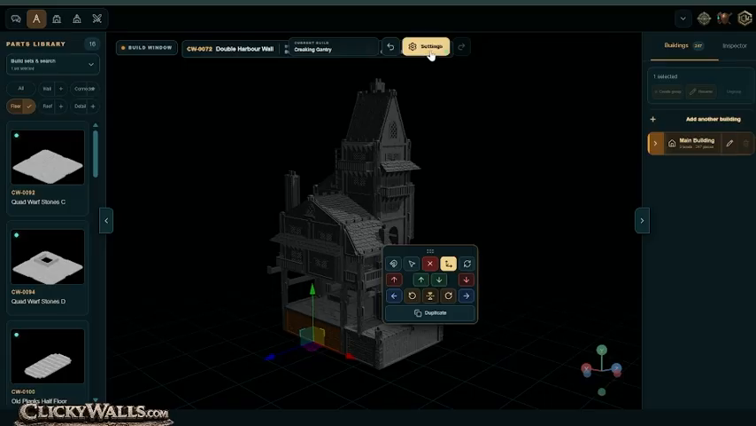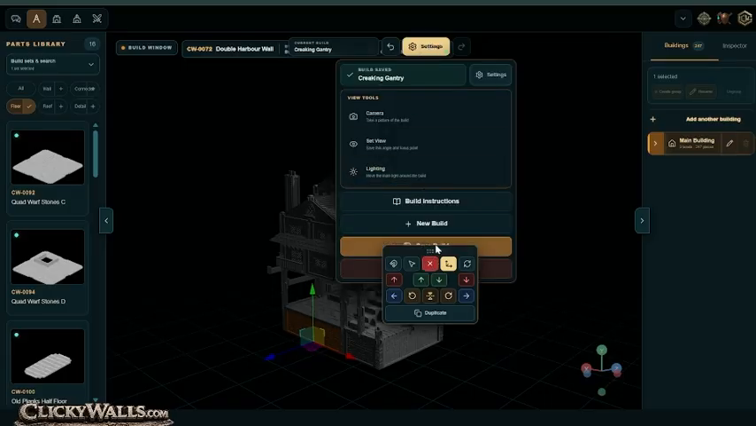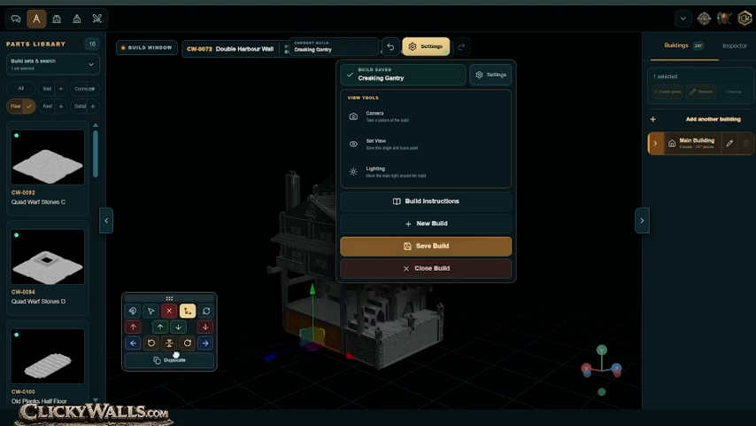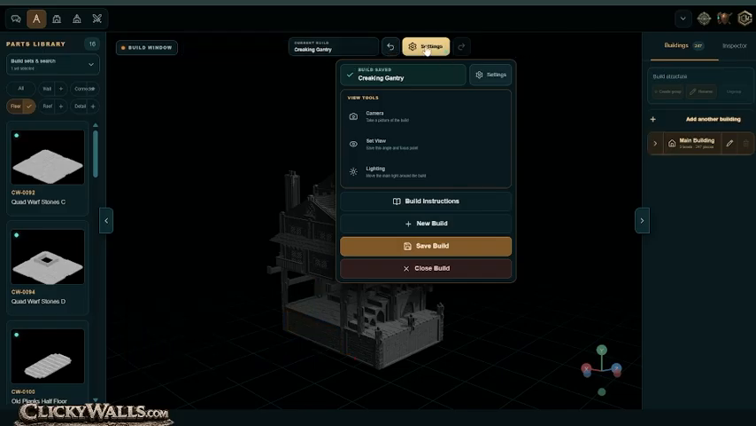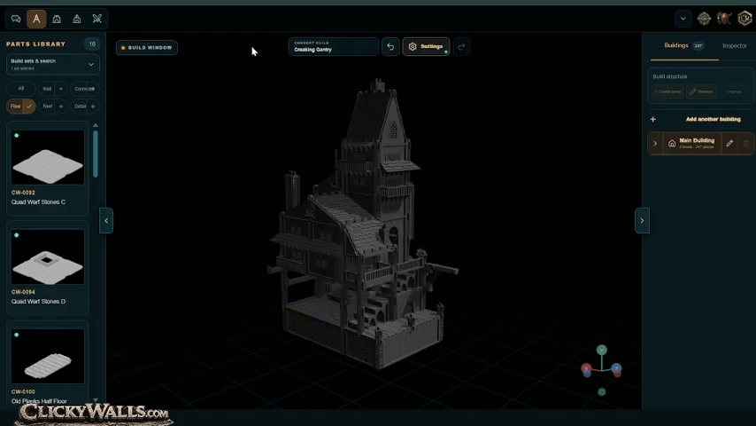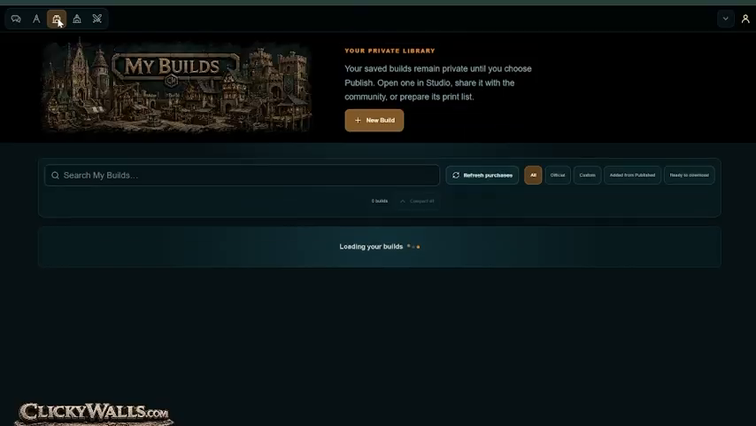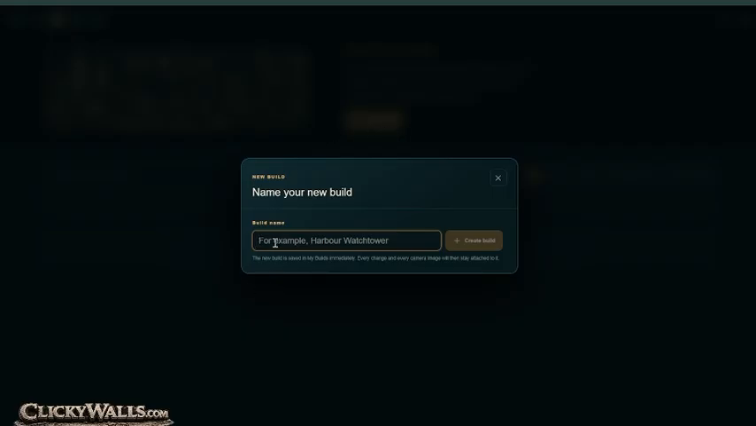And if you press the settings button, then just move that out of the way a minute, then you can save the build. Now this is mine, so if I save it, it's just going to save over the original, so I won't bother with that. What I am going to do is go back to my builds, and then click new build and give it a name.